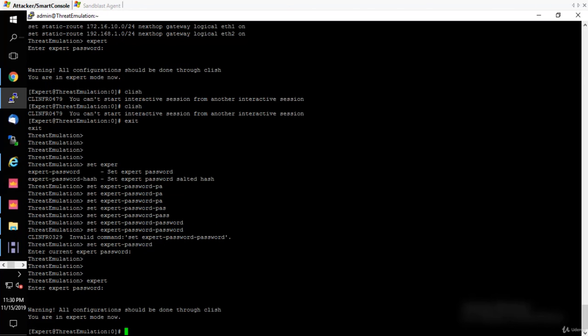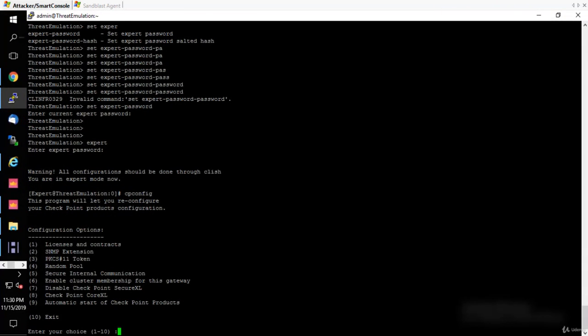All right, we're back in expert, and another command I want to show you is called cpconfig, which can be used from both Clish or expert. From here, you can reset your SIC. You can disable Check Point SecureXL, which is traffic acceleration. You can assign your cores in a product called CoreXL, and a bunch of stuff.